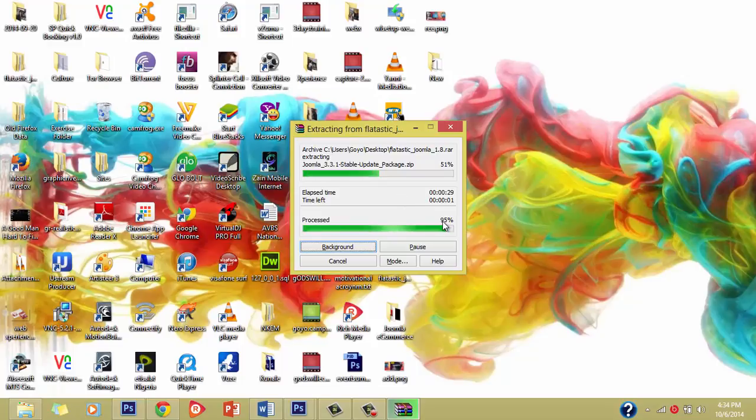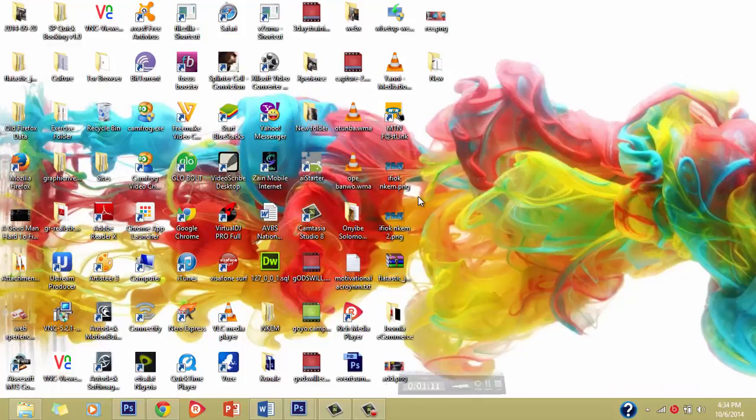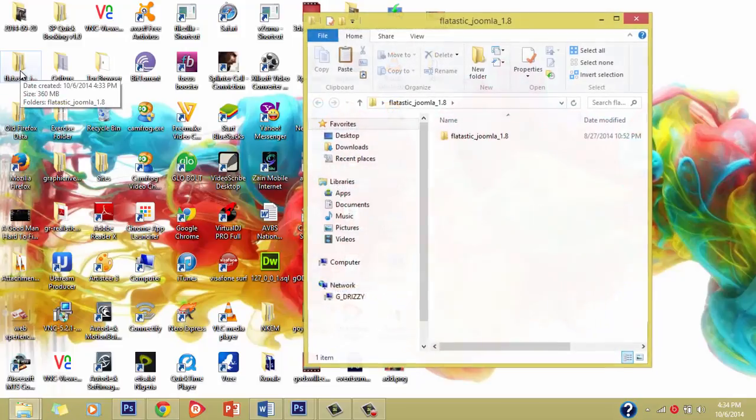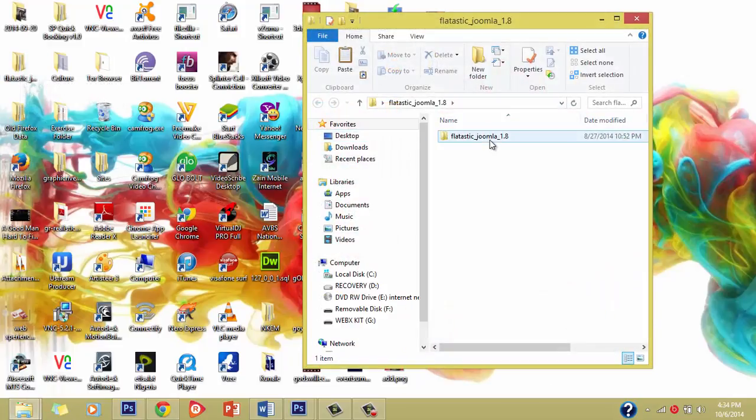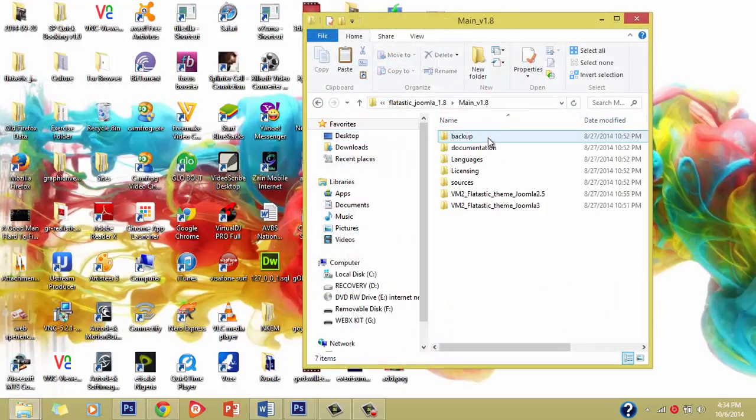Our extraction is almost complete. So we just have to wait till it's fully complete and then work with the files. It has extracted to this folder here. So when you open the folder, let's explore what you have inside.